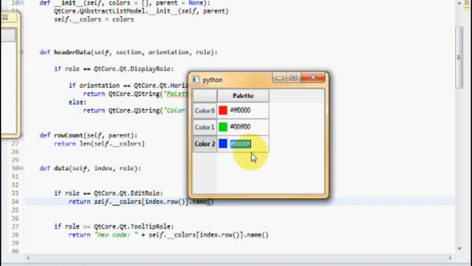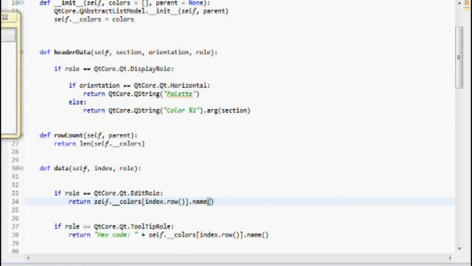What actually happens is, when we double click, it creates a text editing field here, a line edit. And then it calls data, and when it sees that we actually support edit role, it returns that name or the hex code and assigns it to that line edit. There you go. You now know how to create single dimensional data structures in Qt.